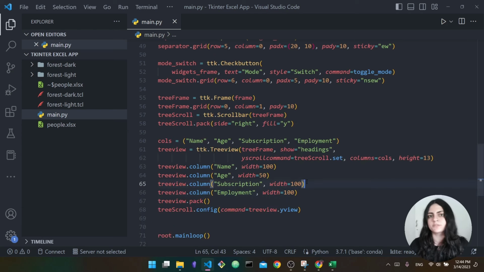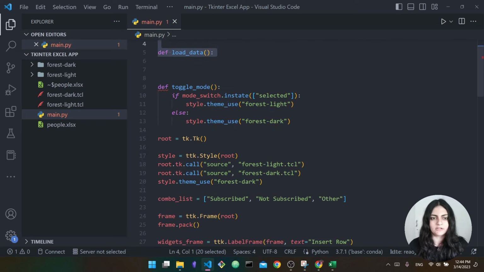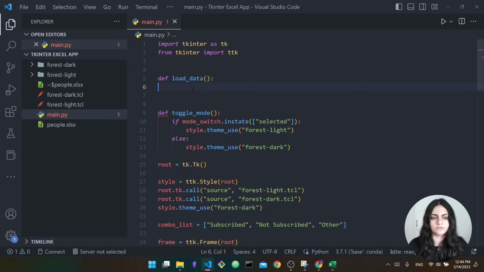Next, what we want to do is load the data. To do so, we're just going to create a function that we call load data. This is the name of the function. Then I'm going to go ahead and create it. So this will be def load_data.